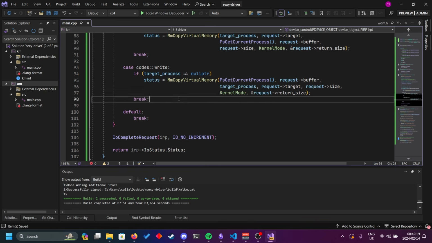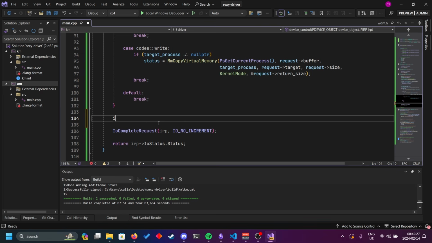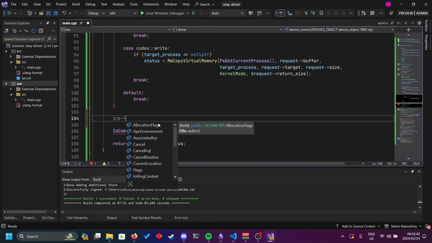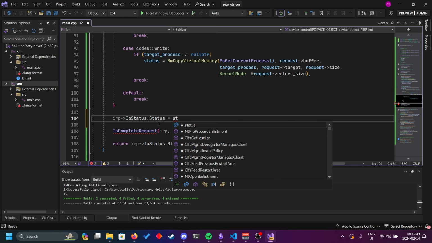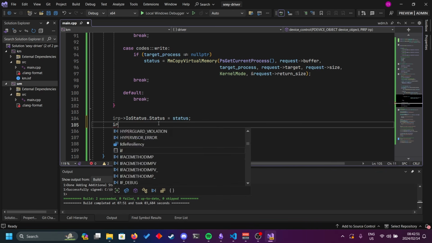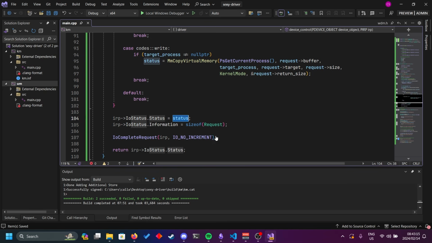Okay, cool. So after that, before we IoCompleteRequest, we just have to set some information in the IRP. And after that, we'll be completely done with our driver. So we're going to go IRP, IO request packet. We're going to use the arrow to dereference the object. IoStatus.Status equals the current status, just like that. And then we're going to say IRP IoStatus once again .Information equals sizeof request. And then at the very end, we're just going to return status like that.